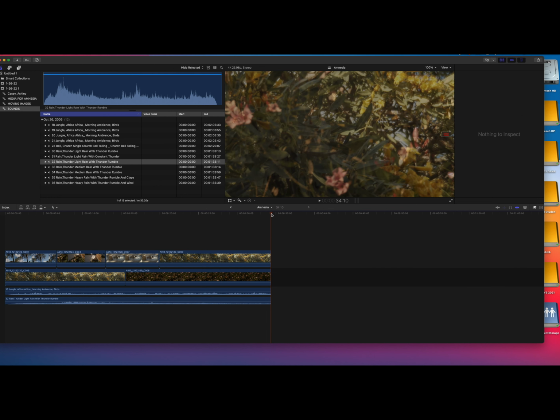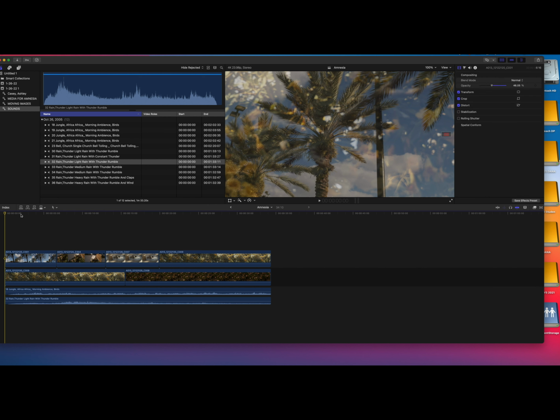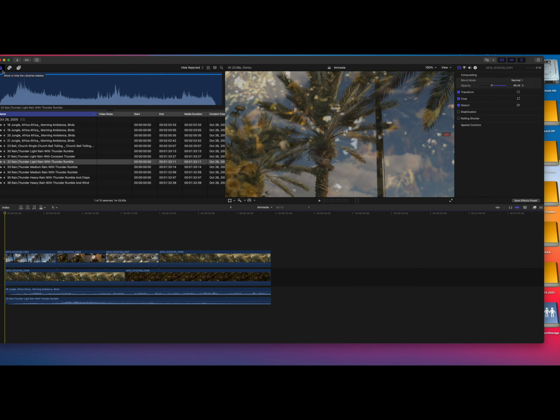Okay, so now we have a nice opacity material. Of course, you're going to work on this a little bit more, try to make good correspondences between the images.